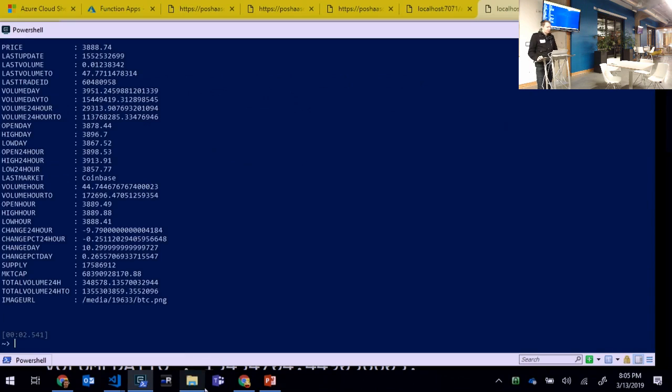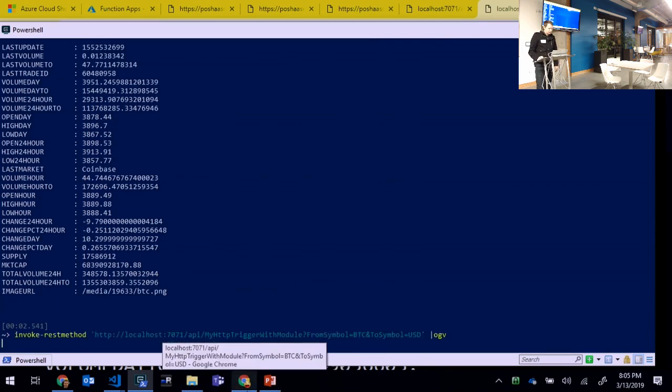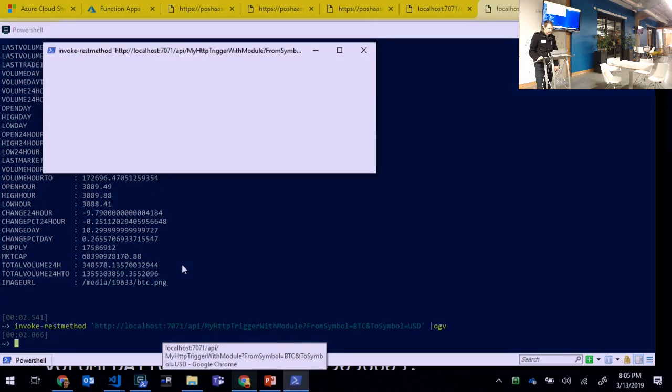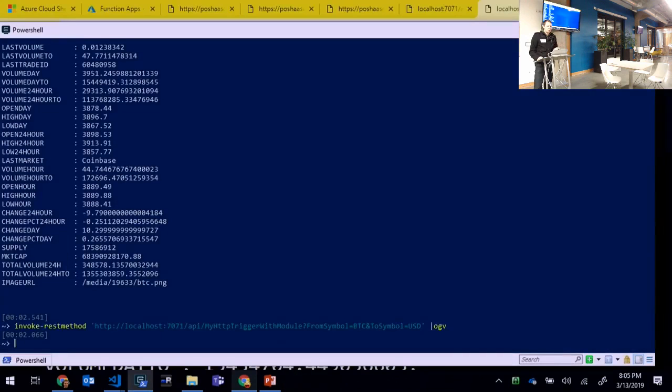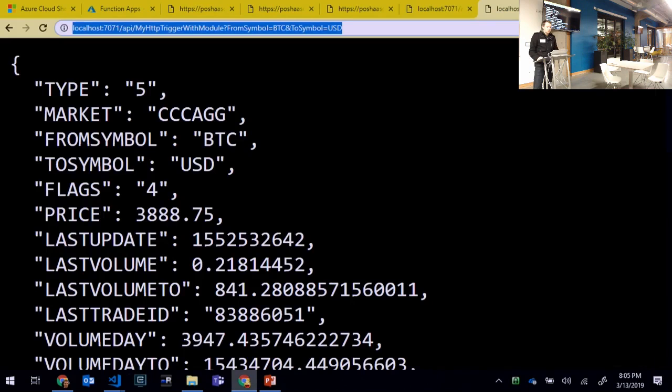Hey, look at that. I got a PowerShell object back with all this information. Hey, let's put it into OutGrid view. Hey, look at that. So there you go. There's no excuse to not be able to use PowerShell in a web environment just as strongly as you can anything else.